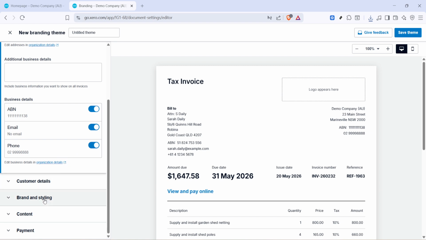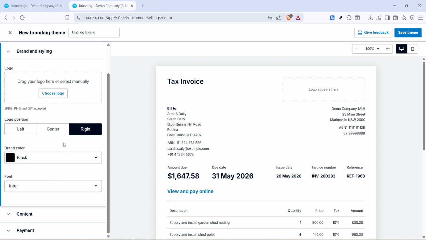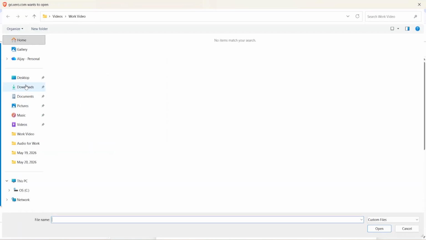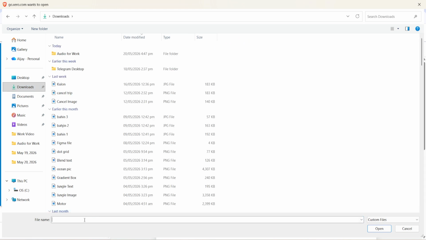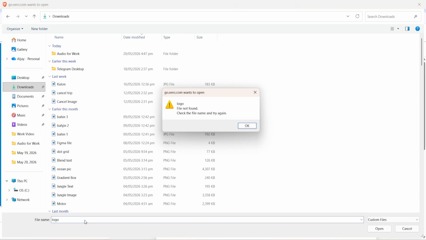Move into Brand and Styling to set the visual tone. Choose Logo to upload a crisp, high-resolution file, ideally a PNG with a transparent background. Keep the file size reasonable so PDFs generate quickly.